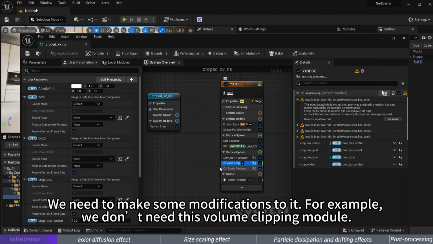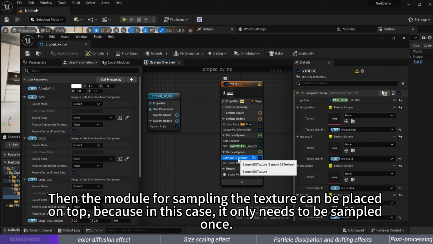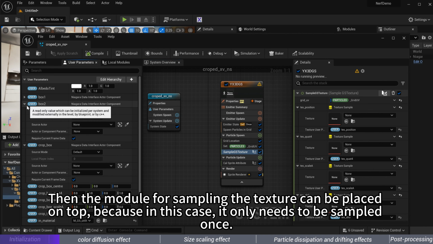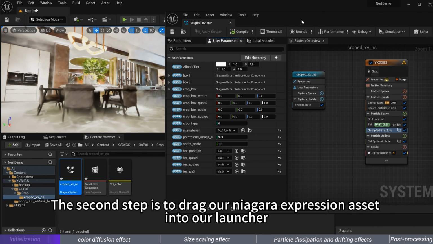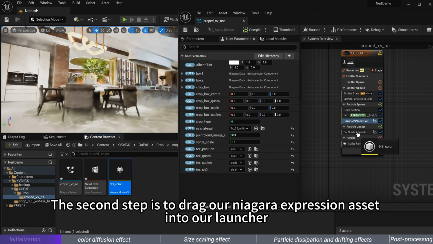For example, we don't need this volume clipping module. Then the module for sampling the texture can be placed on top, because in this case, it only needs to be sampled once. The second step is to drag our Niagara expression asset into our emitter.